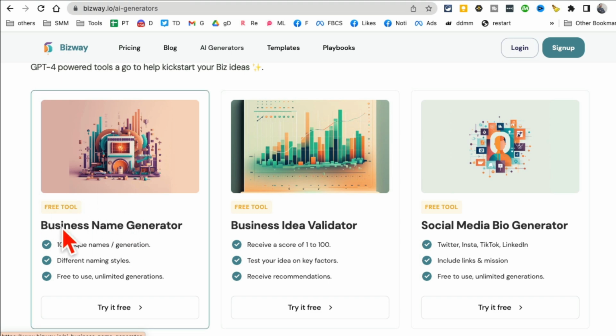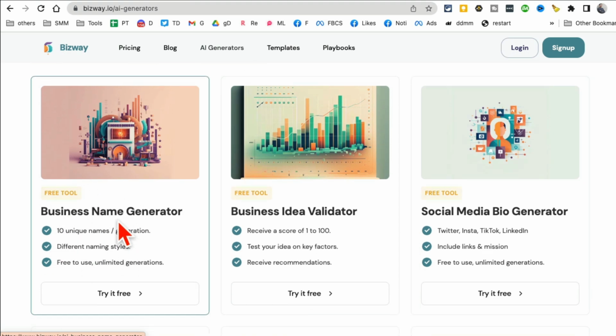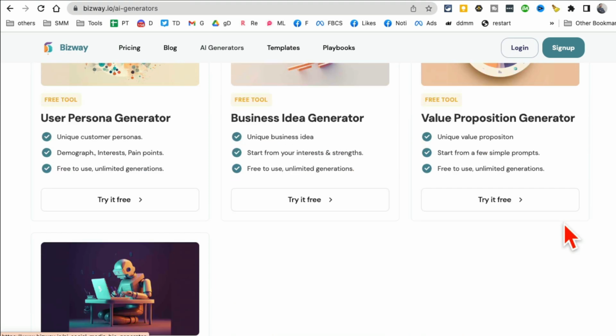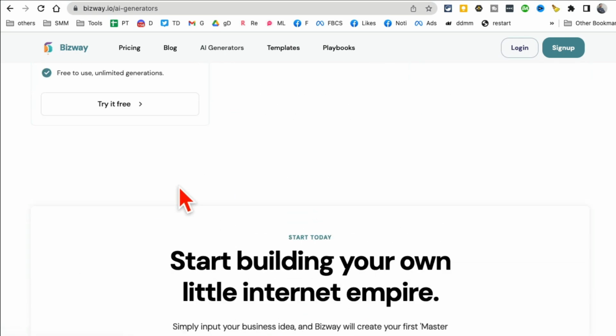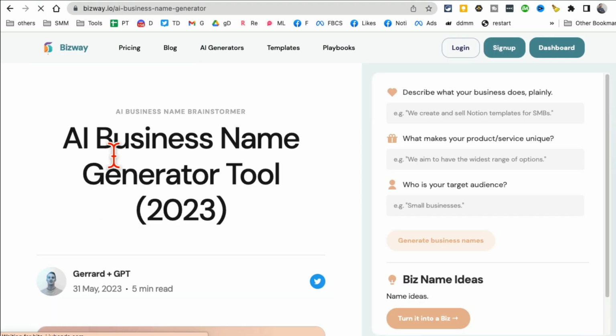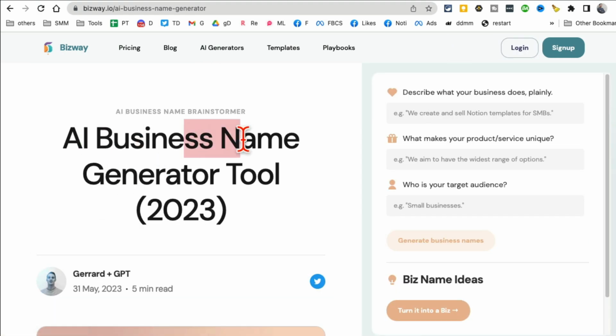For example, you can create unique names for your business. You can validate your business ideas. You can have AI generate your social media bio, a value proposition, business ideas, user persona, writing email. So many awesome tools. So let's try this one. I'm gonna show you AI business name generator.